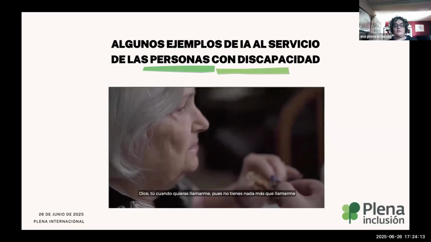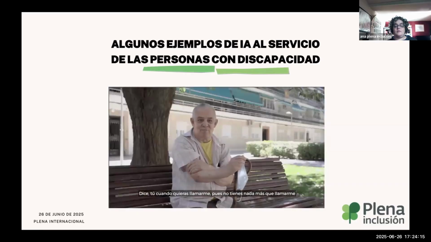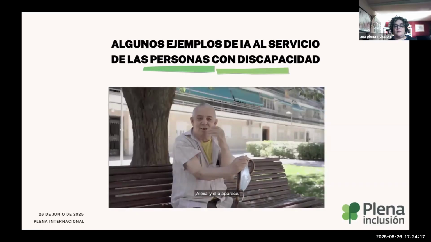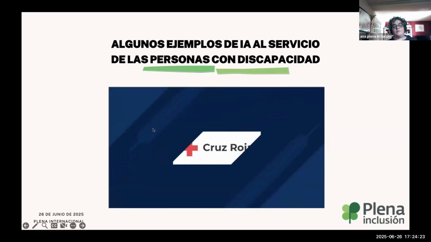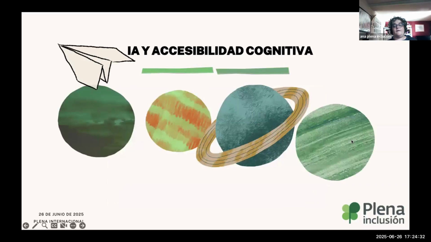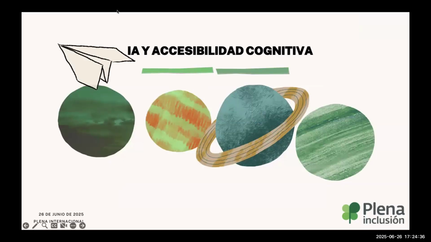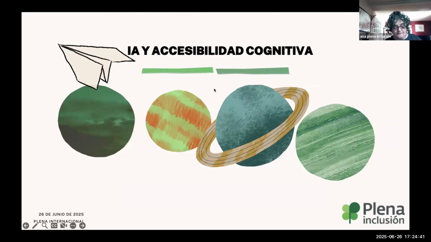There is no voice. There's no audio. AI and cognitive accessibility. Should we go on, Anna? Alexa is cool.